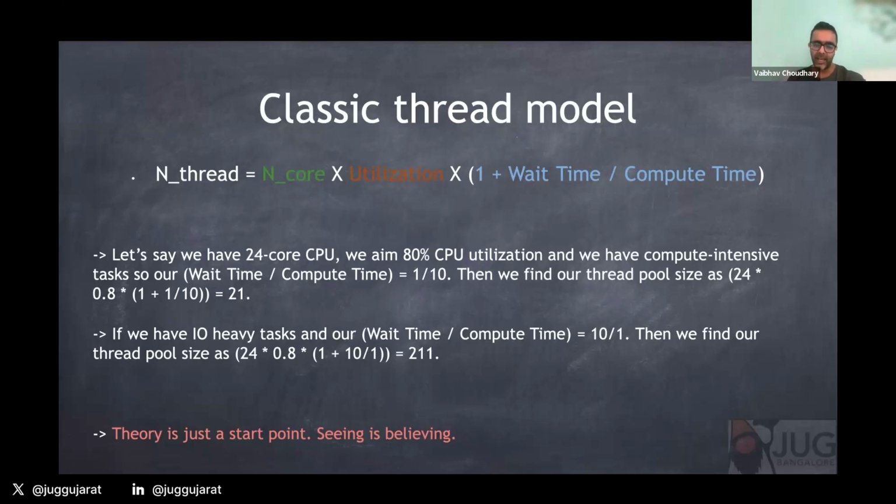But if it is a very heavy IO based utilization, I have to create 211 threads. You know why? The reason is that those threads will be blocked by the IO, right? And then I should have my number of threads ready to start doing the process, right? It is as simple as that. That's why IO bound operations will always have a higher number of threads.